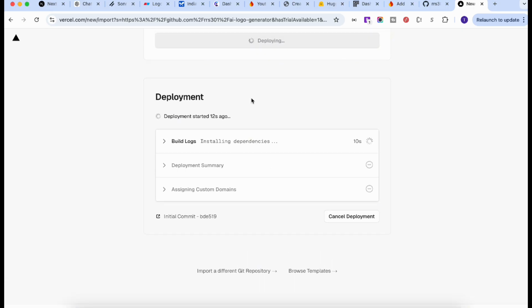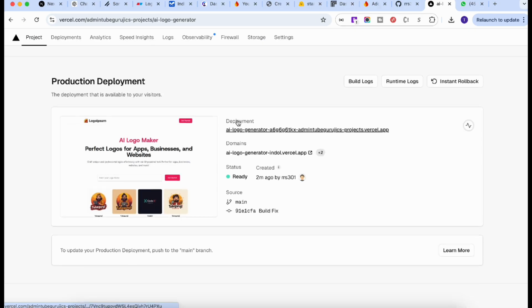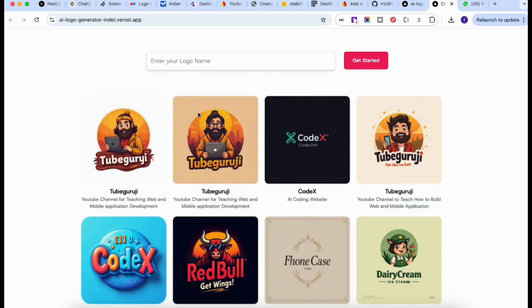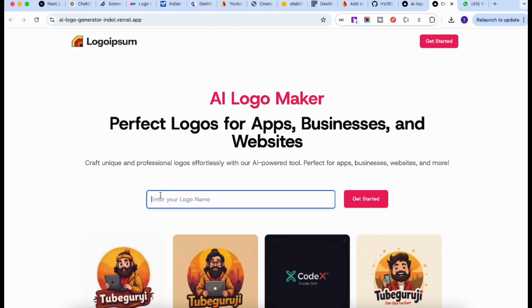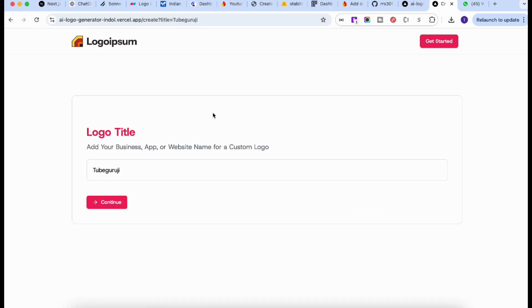So we'll wait for this deployment to complete, and boom, if you see, our application is now live and it's showing the preview over here, and this is the current URL. Obviously anytime you can update this URL by going to the settings, and if I open this URL, you will see we have this beautiful landing screen, and then you can start generating logos from here. Okay, obviously all authentication, every part will work as expected.